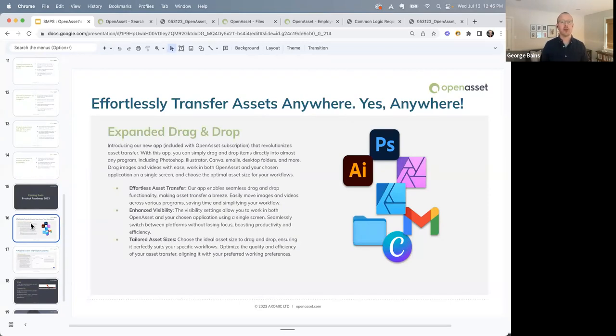We are in the process of building an expanded drag and drop desktop app that will enable you to drag and drop to more tools more effortlessly and really integrate OpenAsset further into your workflows. Canva, Gmail, Outlook, folder structures, Adobe Illustrator, Photoshop, the Affinity suite. We are building an expanded app that helps make sure that you can get your content out of OpenAsset into other collateral creation tools, because we realize that InDesign is not the only thing that you're using.